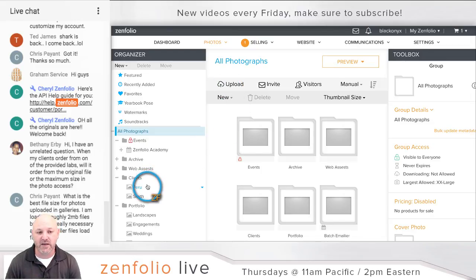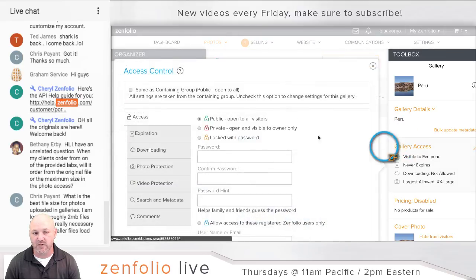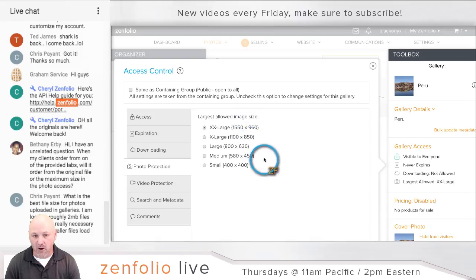So what she's talking about here is if you click on a gallery and you go to gallery access right here, there's a tab called photo protection right here. And these are the sizes of images that are actually shown on your website. So anytime you upload a photo, and I think this will tie into Chris's question as well, so I'll just go ahead and answer your question as well, Chris.